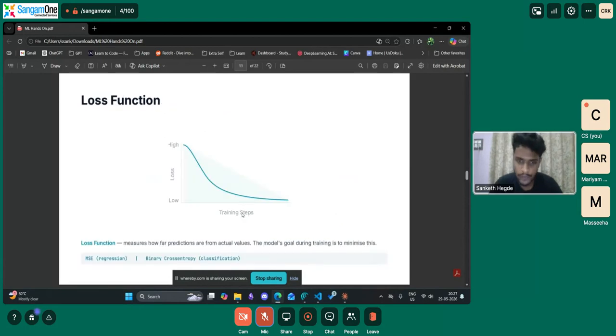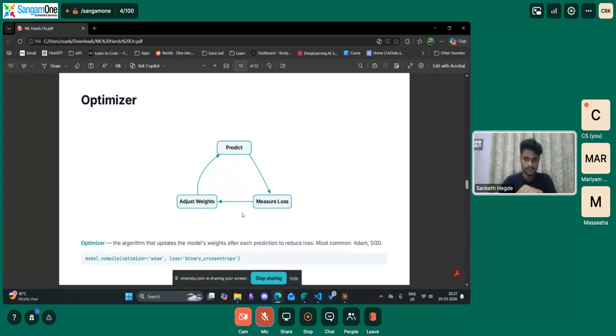Well, I'll show it to you. A loss function, I'll show it to you in the next steps. Okay, optimizer. Optimizer is nothing but, like I said, loss function.